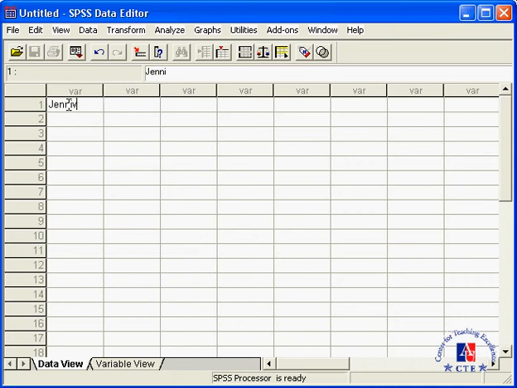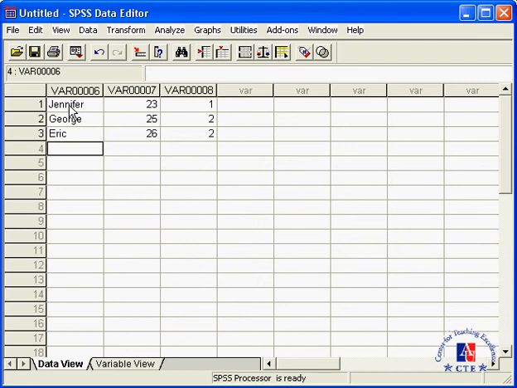Our first respondent is Jennifer. She's 23 years old and she is female, so she gets a 1 for now. The second respondent is George. He's 25 and he is male, therefore he gets a 2. Third respondent is Eric, 26, and so forth for Anne and then for Elaine.